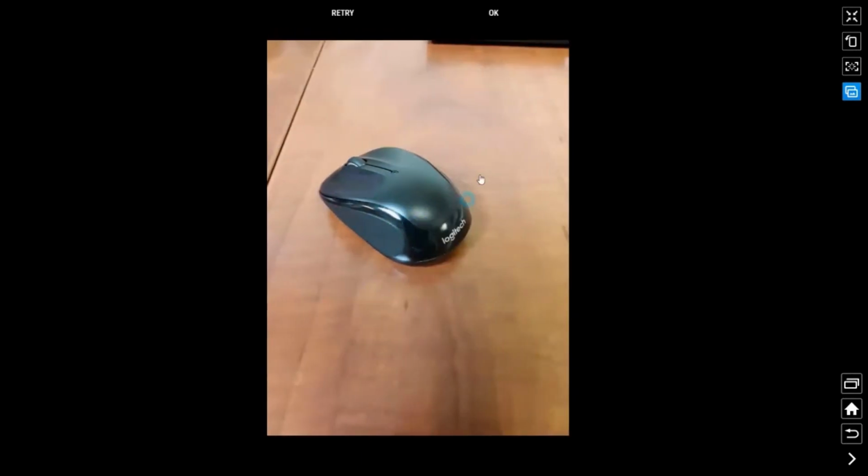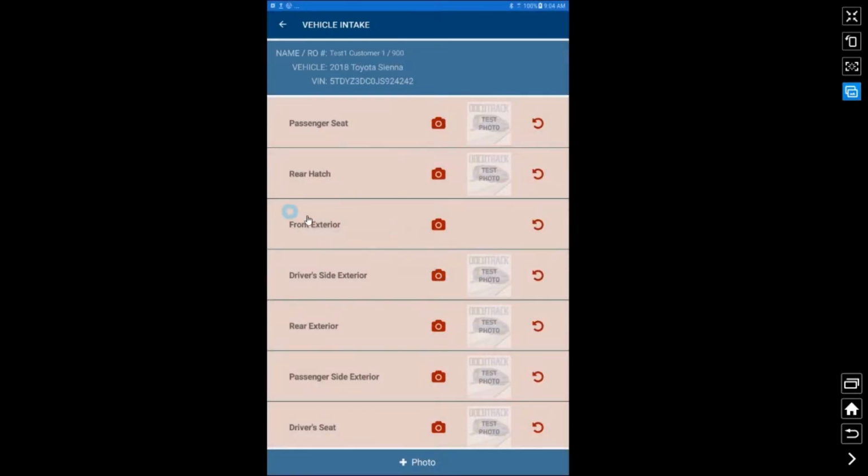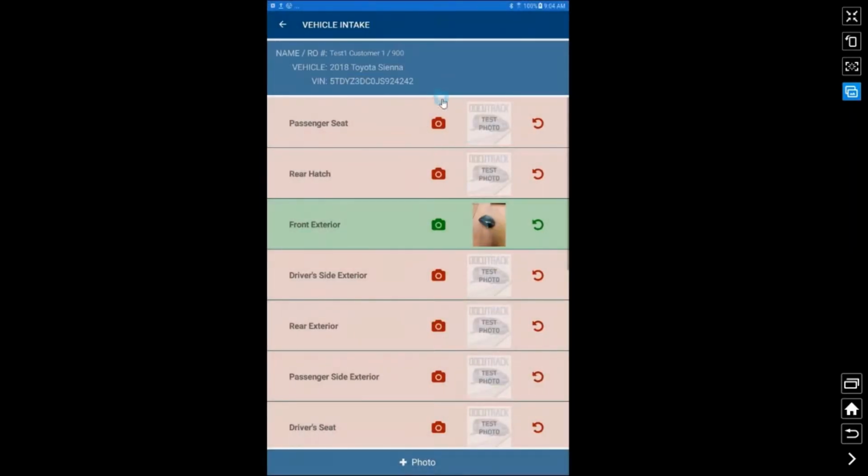Select the picture. Select OK. And that picture is now stored again, and that section is again turned green. So you'd go on to the next one, take additional picture, and continue on. Now I'm not going to complete all of these, but I think you get the gist of how this would work. These are all optional. They're not required. You can take whatever pictures you feel are important to document the condition of that vehicle.